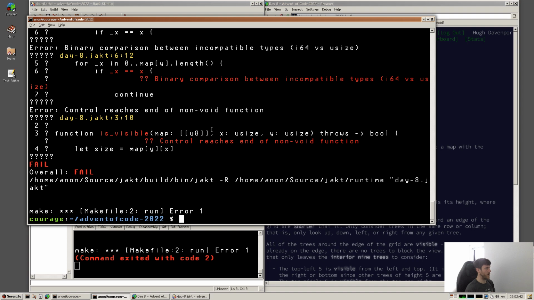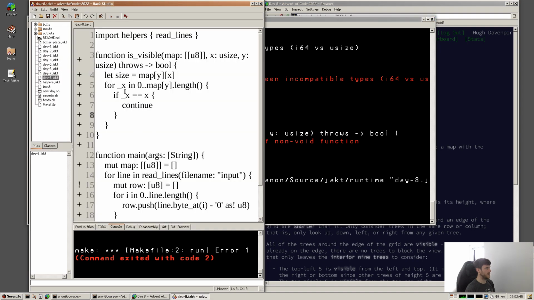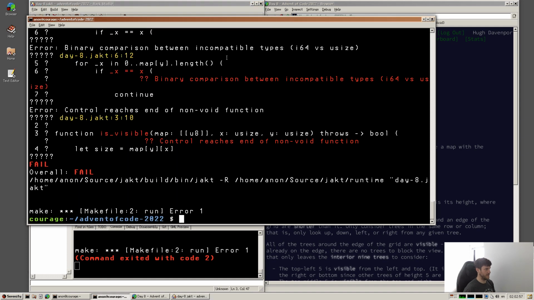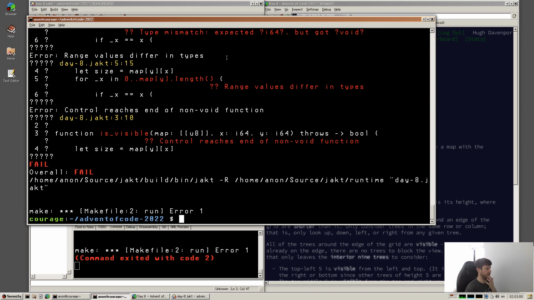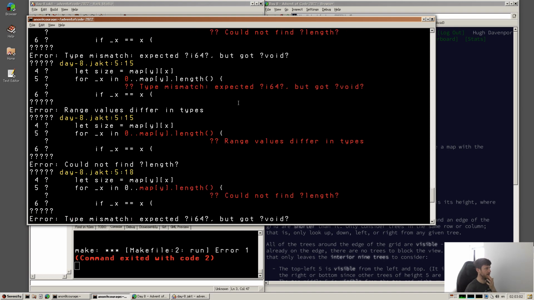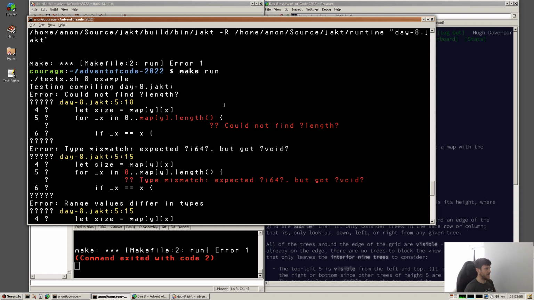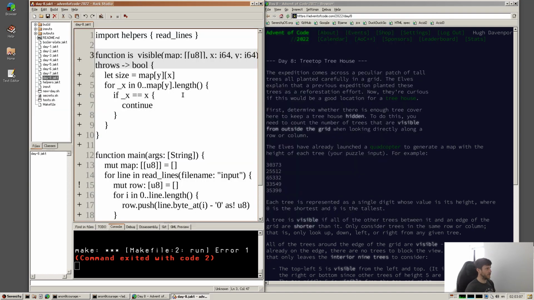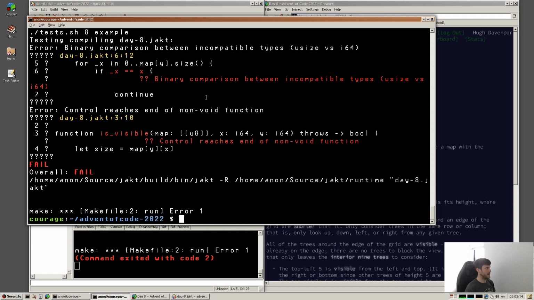Right, so we need to maybe just call these I64s. Yeah, I'm happy with that. But then it might not like it in size for an array. Size for an array still thinks that's usize.